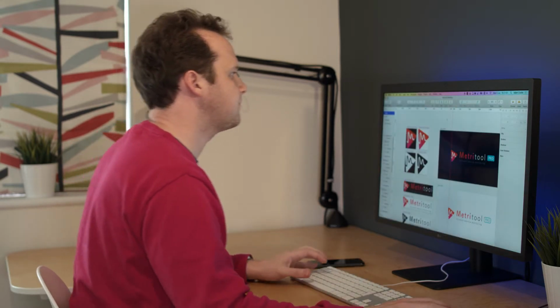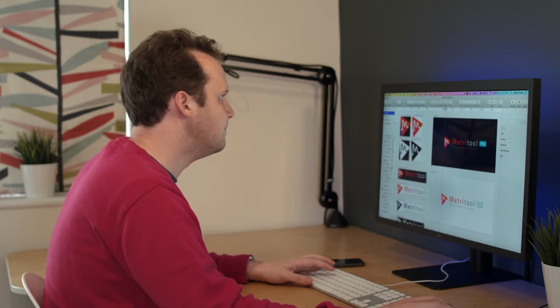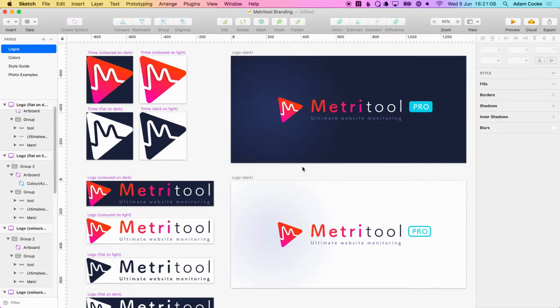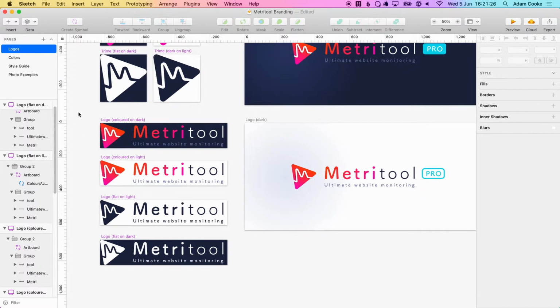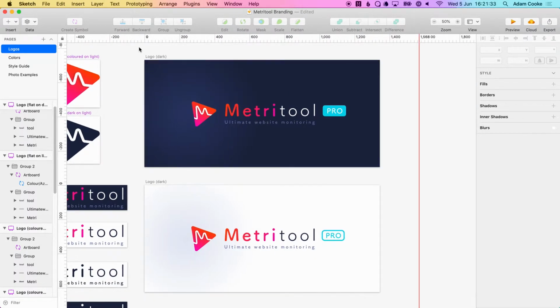Let's get Sketch open, and we can see here this is the logo that we've got. So over on the left hand side here, I've got what I call the Trine, which is a triangle with an M in it, so Trine. And there are 4 different versions I've created, although technically it's only really one version. So we've got one with a coloured version on a dark background, coloured version on a light background, and then some flat versions. And then we've got the full logo down here, which has got the Trine and then the text and then a sort of tagline underneath as well. And here on the right hand side is just an example of what it might look like on a nice background.